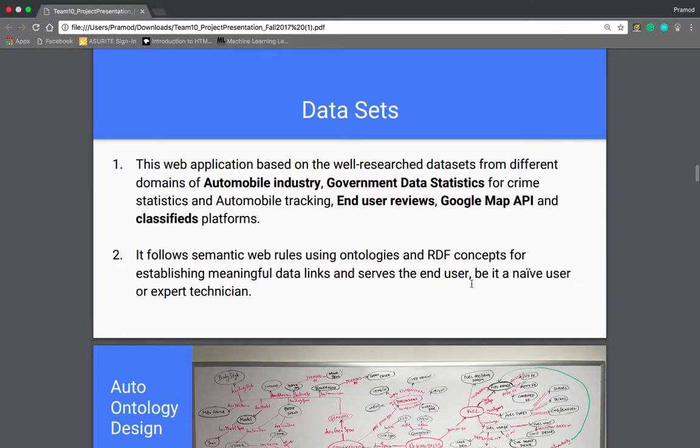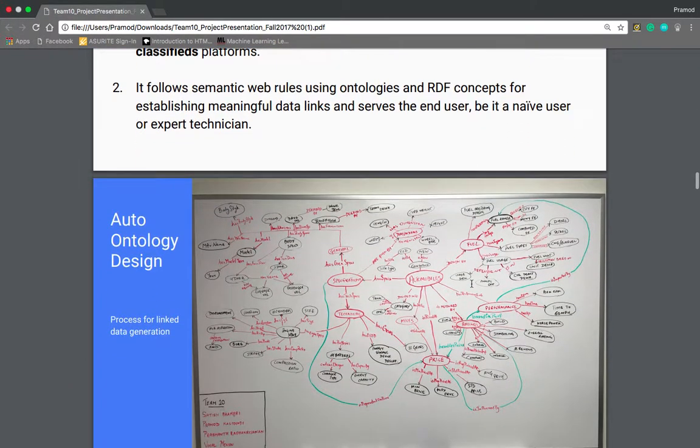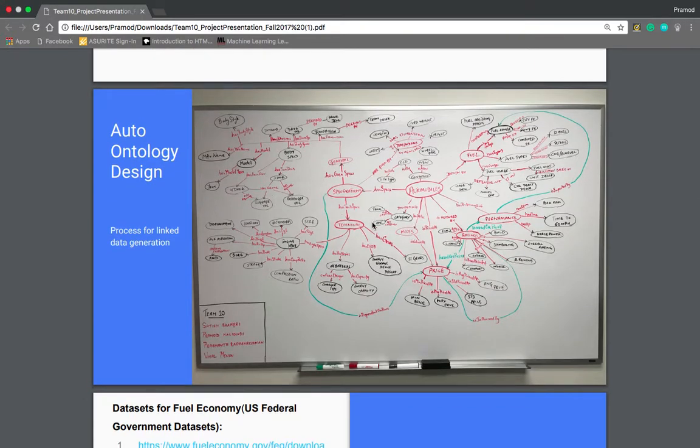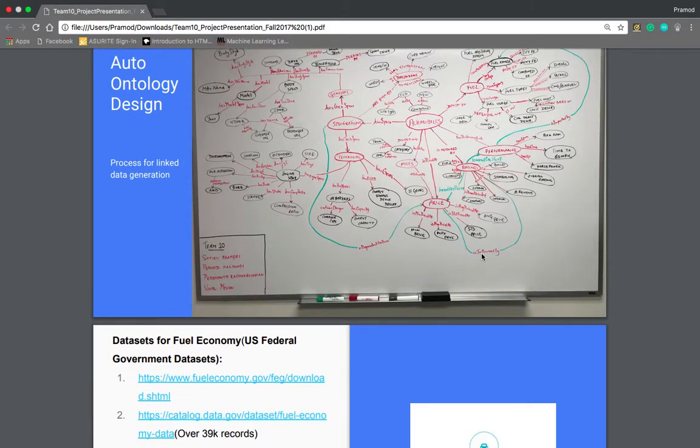So we discussed the data sets that we used, and coming to the backbone of our project, that is ontology. So this is our ontology design. We'll come back to this after breaking it down into individual parts showing how the features of AutoGuide have been implemented using this ontology.